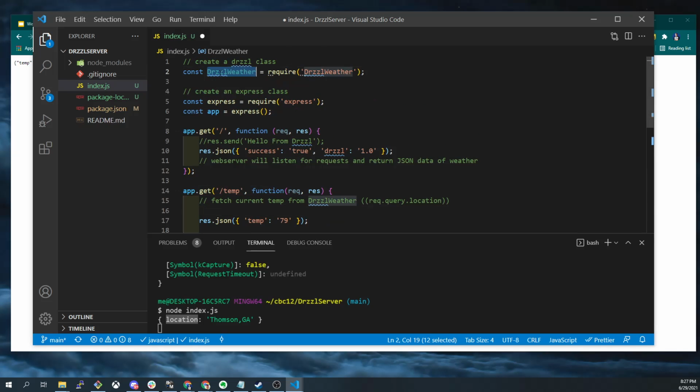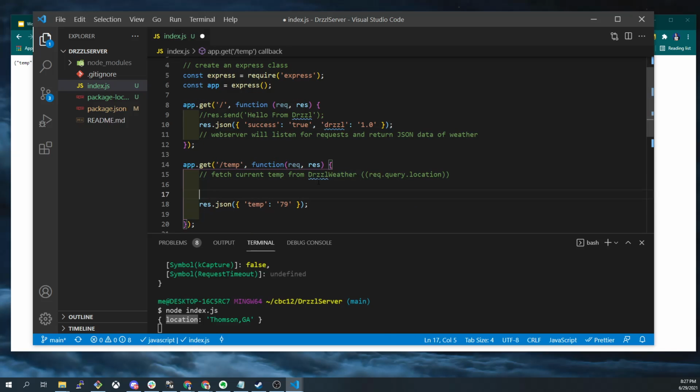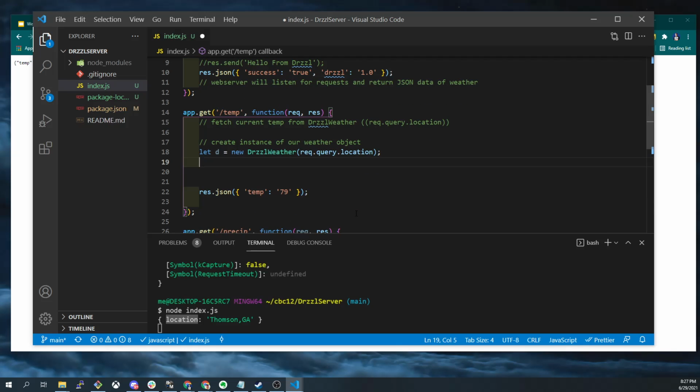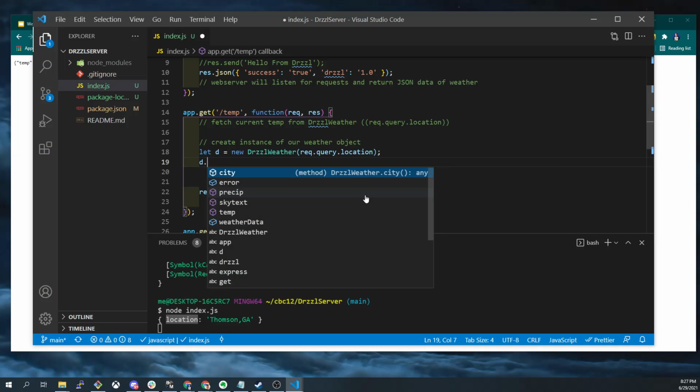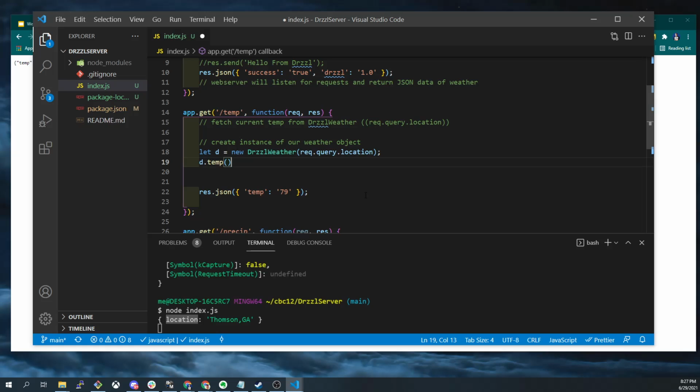We've created our class. Let's just write temp first. So let's create an instance of our weather object, and we'll say let d equals new drizzle weather, and we're going to pass in whatever is in that req.query.location parameter. So when a request comes in and it has this information, we're going to create a new instance of our thing, which is going to go out and fetch all that weather data. So d.getTemp, or what was it? dTemp is going to return back the current temperature in Thompson, Georgia. So I can put this right in here and say res.json dTemp.